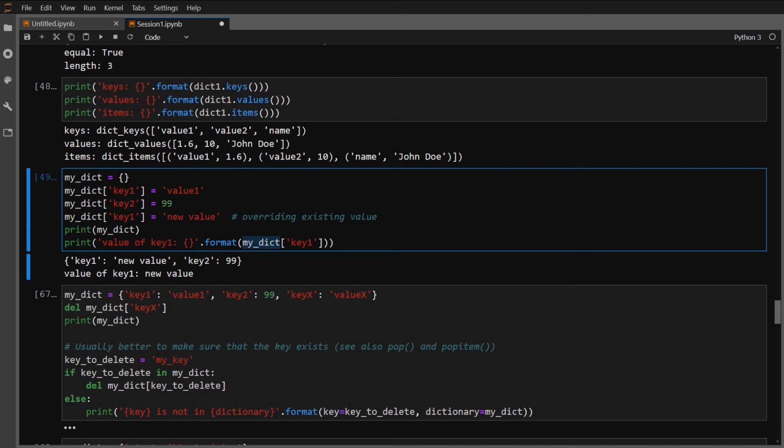As you can see here, assigning a new value to the existing key will change that key too, and I format with this key 1 that indicates that overwriting of these keys is successful.